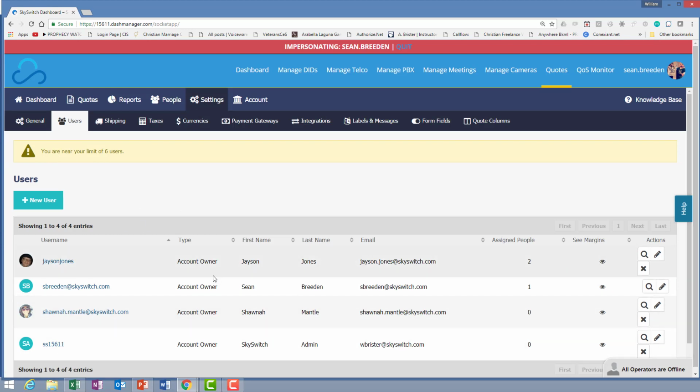So this will show you your users, and it'll show you assigned people are actual people that they've quoted. Okay, and so if you need to add users, here's where you'll do it. If you need to see your current users, you can see those here. Now these next 3 tabs are typically not used in this version of the quotes tool: shipping, taxes, and currencies.